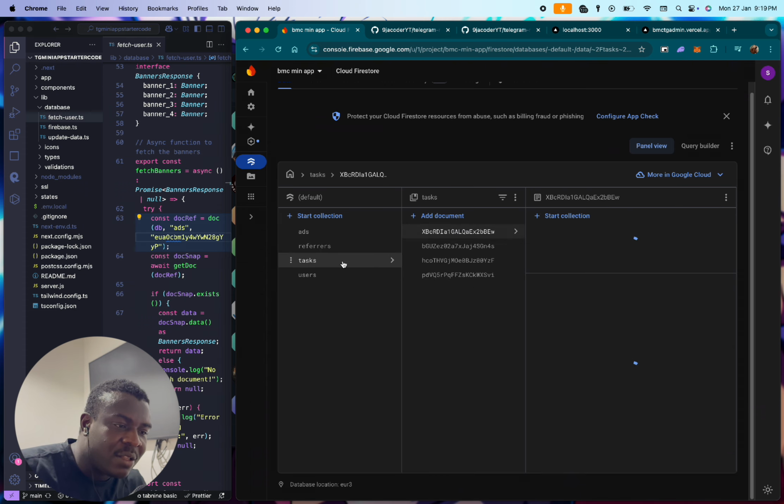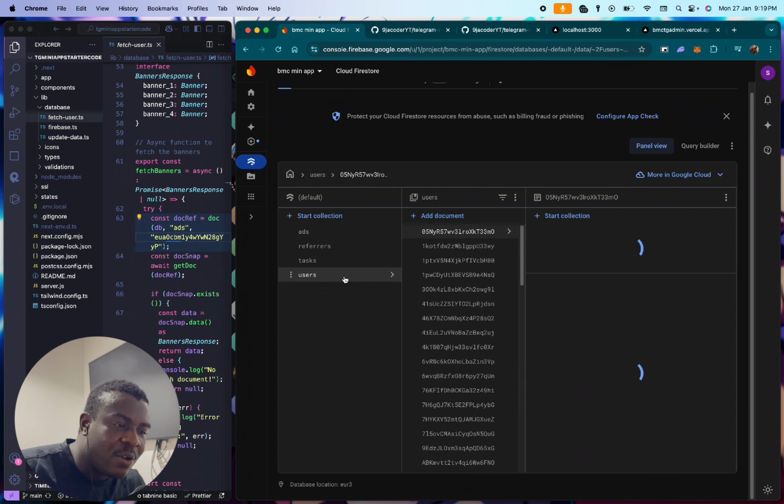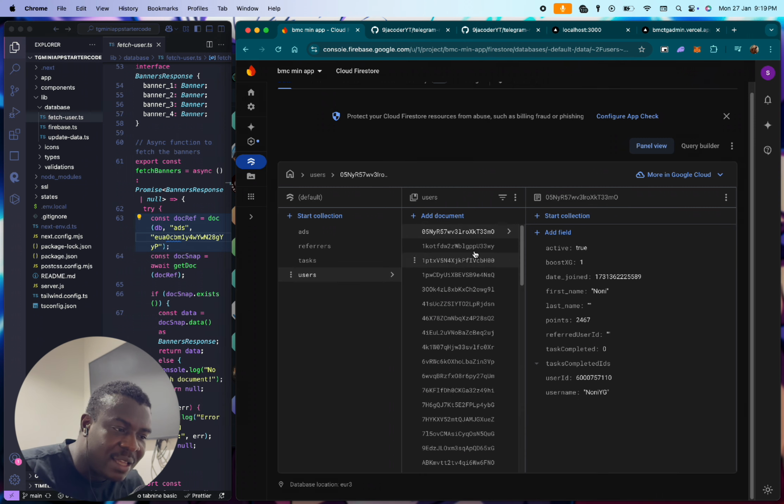Then you create another collection, tasks. You don't have to do anything here. Just make sure you create a collection tasks. Then you create another collection, users. You don't have to add anything here. Just make sure you create that collection users. Okay guys, so that's just what you have to do, and you are basically set up.